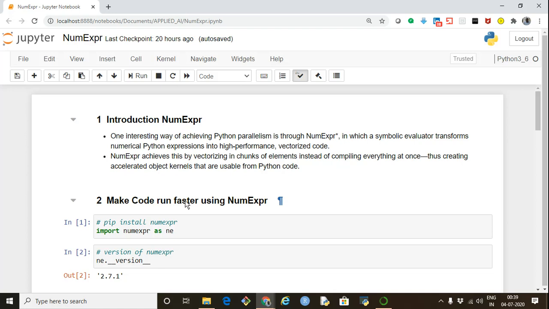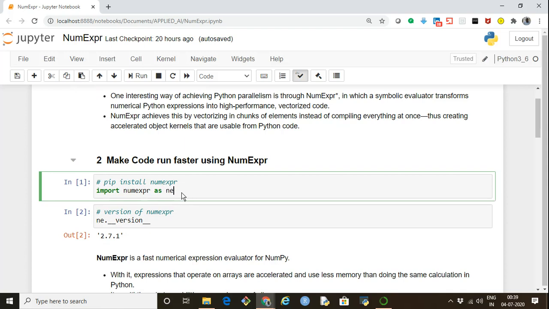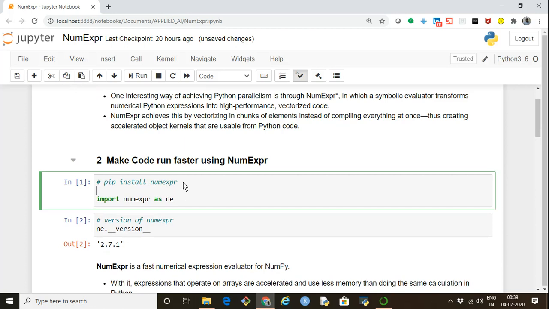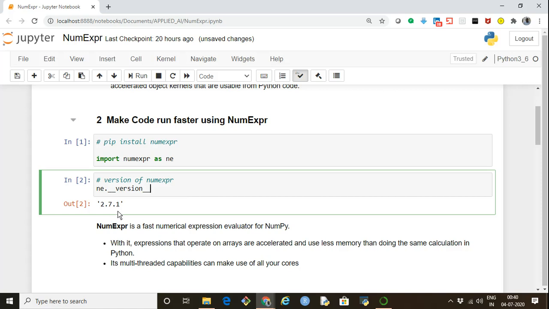How NumExpr achieves the faster response is by vectorizing in chunks of elements instead of compiling everything at once. So that's the underlying principle. If you have not installed it, you can install it using pip install numexpr. Once the installation is done, you can import it like this: import numexpr as ne. The version I am using is 2.7.1.